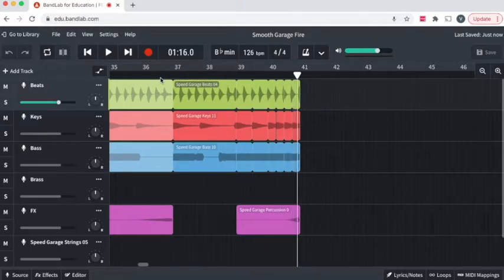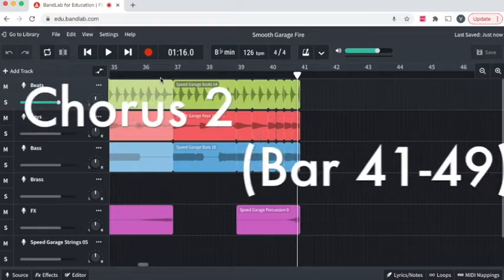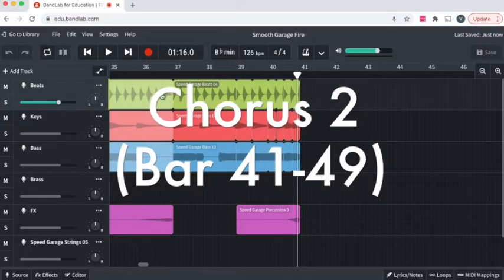All right, and the point of that bridge was to create a crescendo, and a crescendo is just a gradual increase in volume. The point of that was to suggest that something is coming, which is our chorus 2, and that's what we're about to put in right now.